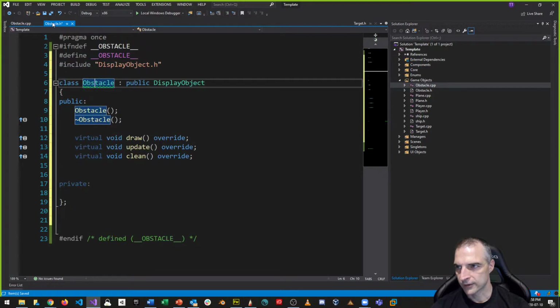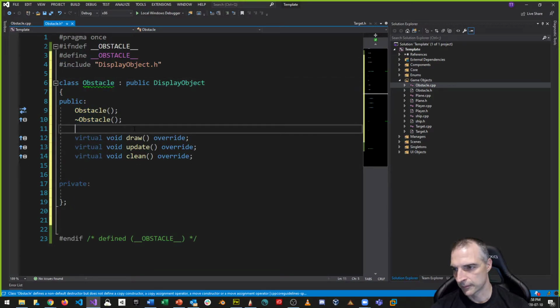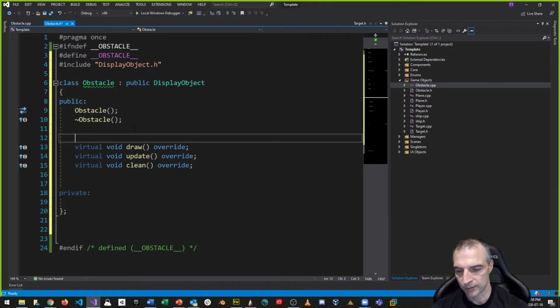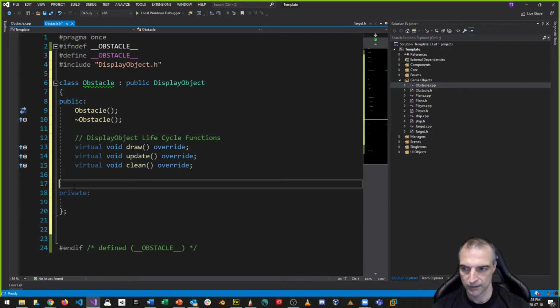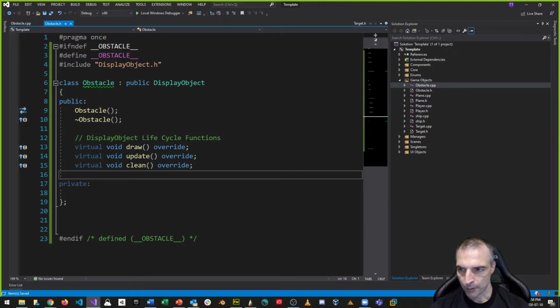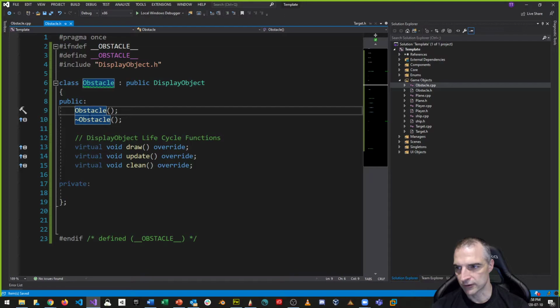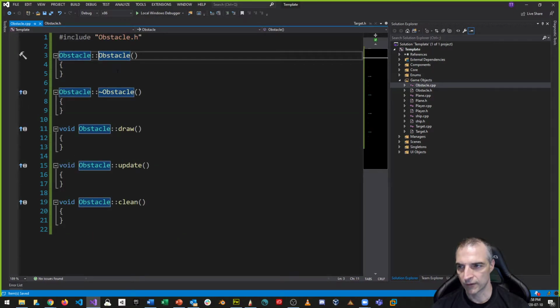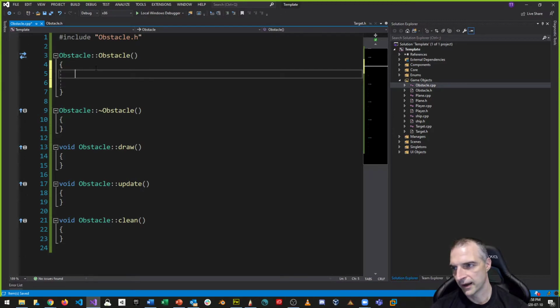And I'm going to go back to obstacle.h for a second and do a little bit of commenting. So I'm going to say that these are display object lifecycle functions. I call them lifecycle functions because they do what all display objects do: draw, update, and clean. Okay. But we need to define some stuff for the constructor. So I'm going to go to the definition of the constructor and add some common things in there that I always add in the constructors, which I'm going to call the texture manager.